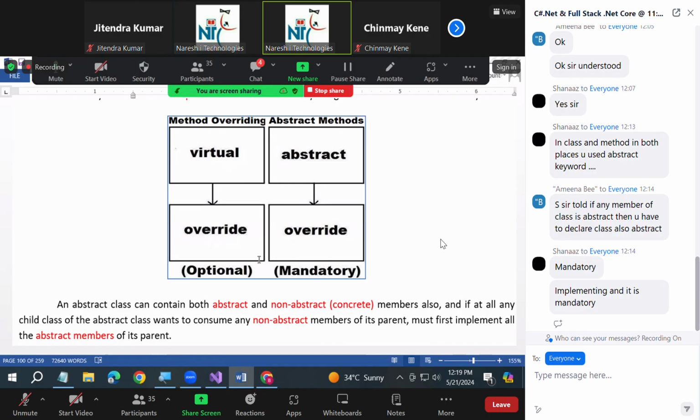The left hand side is re-implementing. The right hand side is implementing. Because re-implementing is optional. If you don't re-implement, the parent side can be consumed. But the second one is mandatory. You cannot escape from that. You cannot leave that. Are you clear? But in both cases, what will we use in the child? Override only. Here also override only. Here also override only. But here, virtual, abstract. If this is virtual, this is optional. If this is abstract, this is mandatory.